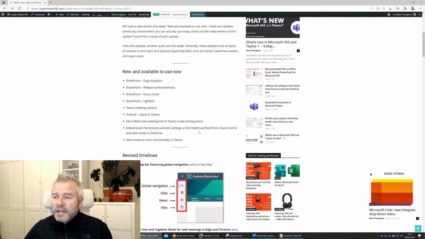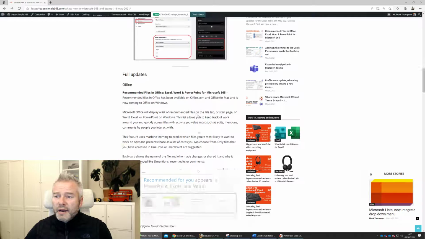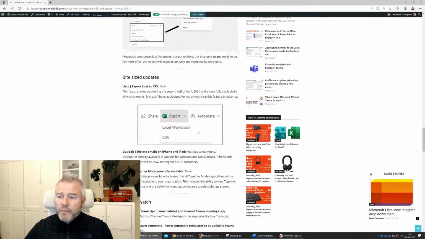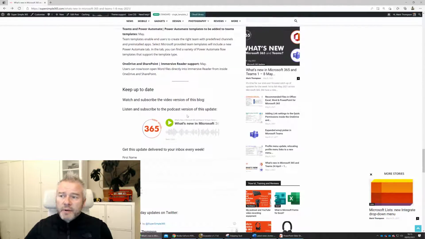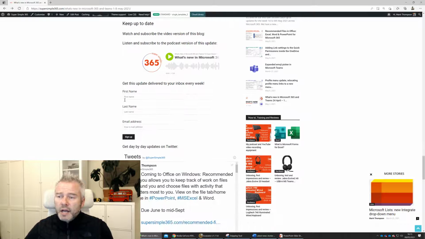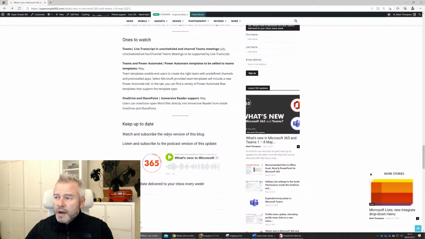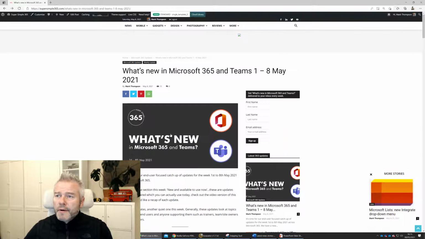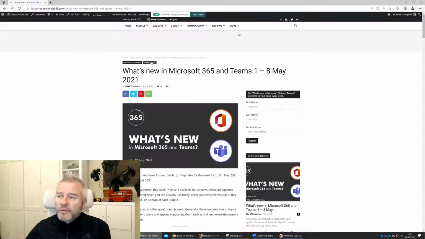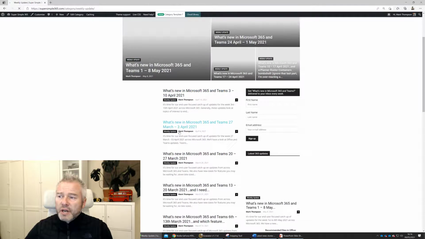If we just scroll down a little bit, you can see the different sections here as we go down, and at the bottom we have keeping up to date using the podcast. Again, you can sign up for the updates here, and then Twitter as well. But let us just go back up to the top, and you can see here the categories that we've got. Let's click on weekly updates. So here you can see all the other updates which have come out recently.